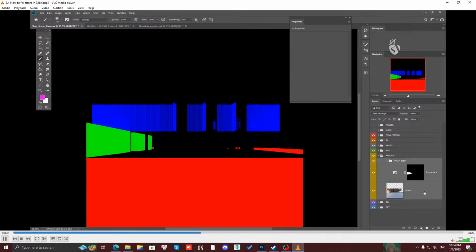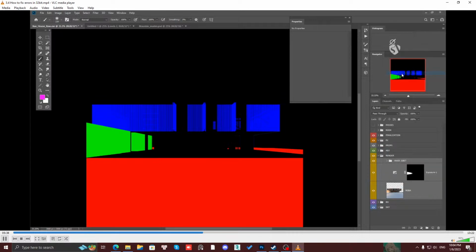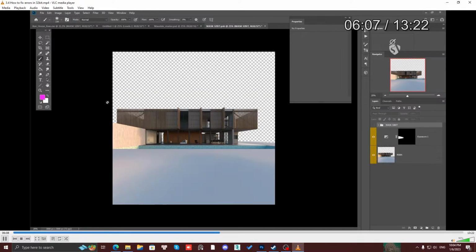So we select these three things, right click, and we convert to a smart object. And now all these layers and the group of the mask will be stored inside a new smart object.